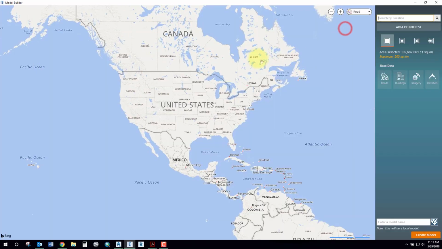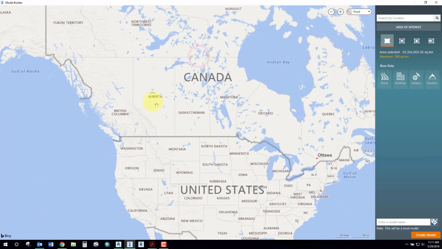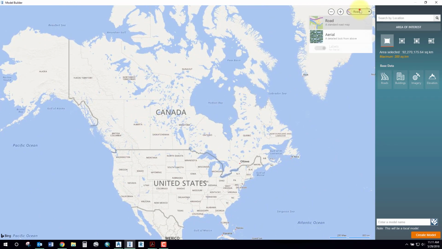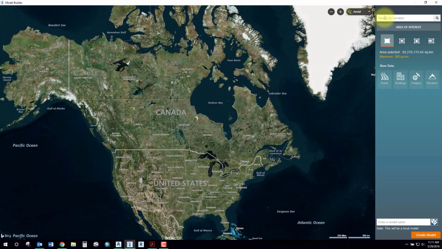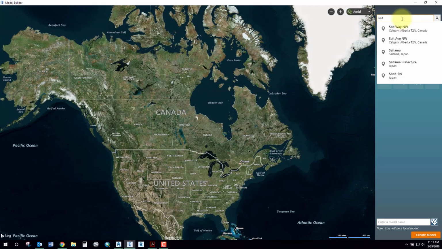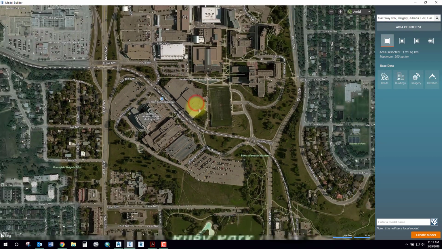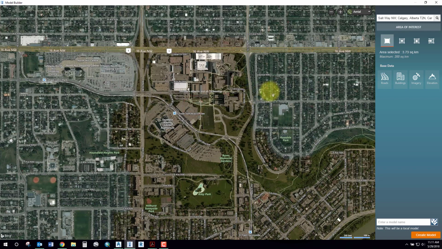That'll open up a separate interface, and notice that I can pan and zoom around here if I want using some zoom tools. I also have some different options for my background imagery if I like. I can also search through the search location. So if I'm looking for a particular area, I can go ahead and select that, and that'll drive me to that location.